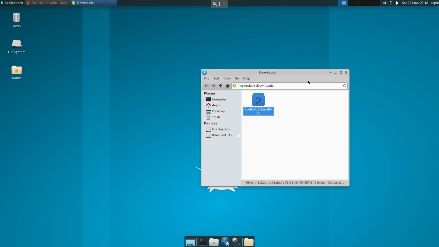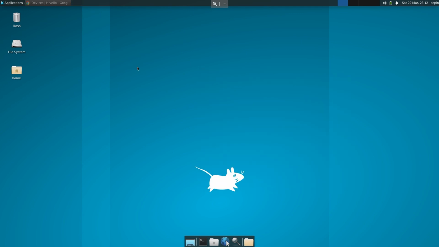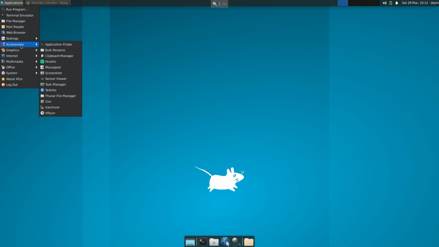I'm going to close the terminal, and I'm also going to close my download section, and come back to my applications. I'm going to go to accessories. In my case, the application is found in accessories. Depending on the Linux operating system that you're using, yours might be a bit different. So now you can see that I have Hivello here.